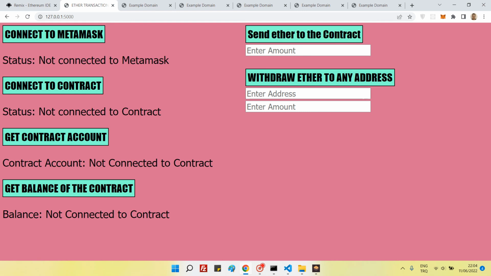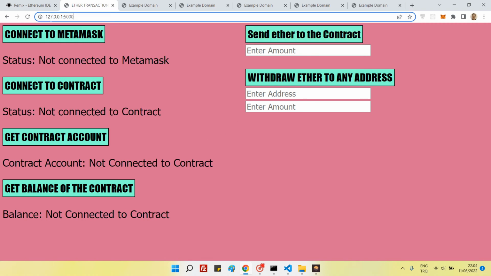These two functions, send ether and withdraw ether, are write functions. And these four functions here are just view functions. Right now they don't do anything because we haven't yet used JavaScript to define them. And yeah, so everything looks fine. Our page is served on the 5000 index route.